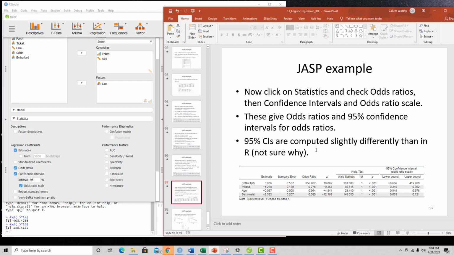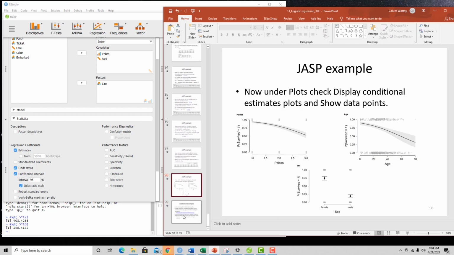Okay, so 95% confidence intervals are computed slightly differently than in R. I am not exactly sure why, that's just something that I do not know, but there's probably a reason. They're really just small discrepancies though. So there are odds ratios for each of these effects. And of course, if we wanted to recode this as perish instead of survive, then we could do that and then run these same results.